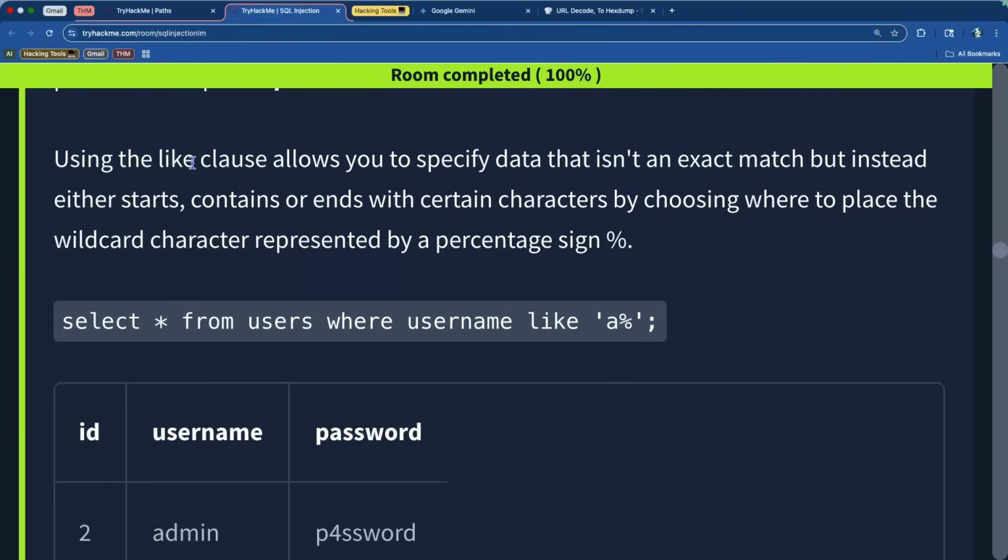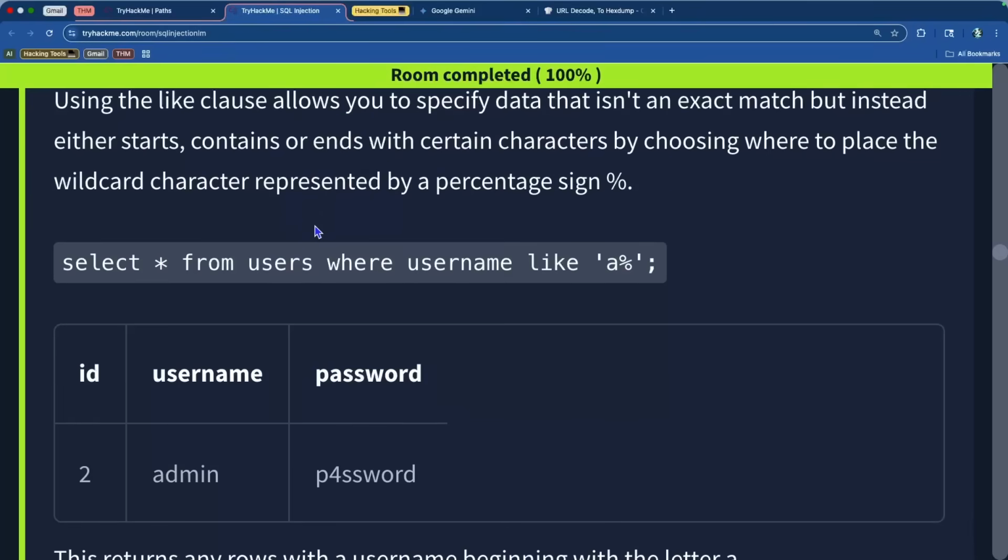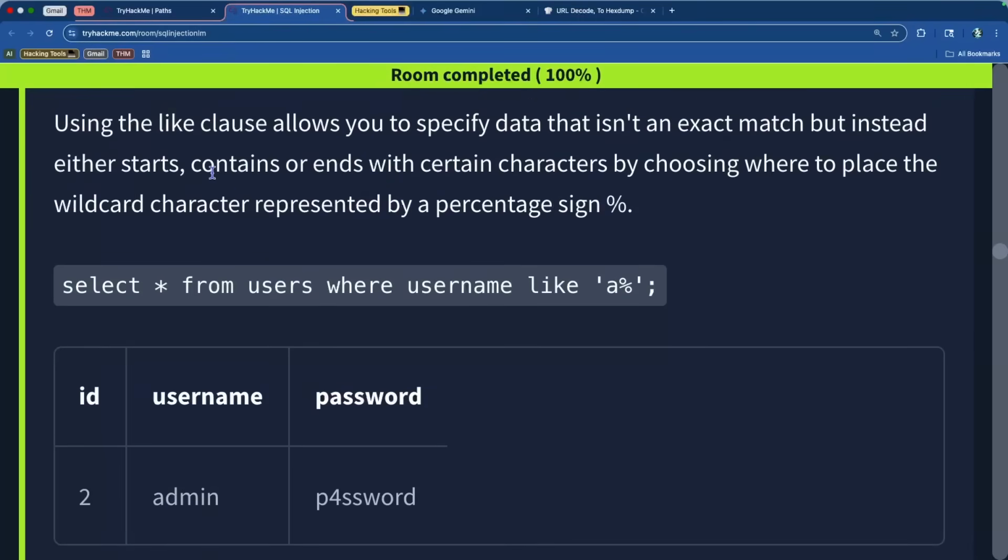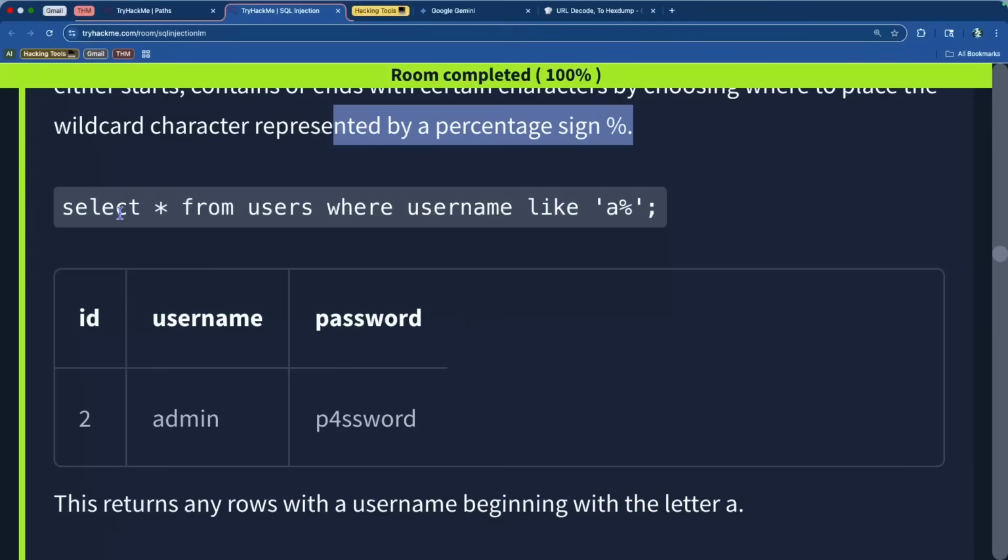So using like allows us to specify if we don't know the exact phrasing of something, right? So instead, it either starts with something, it contains something, or it ends with something. And then you can do that placeholder being percentage. So select everything from users where the username is like, and then you do an a, and then you give a percentage. So anything could come after the fact.